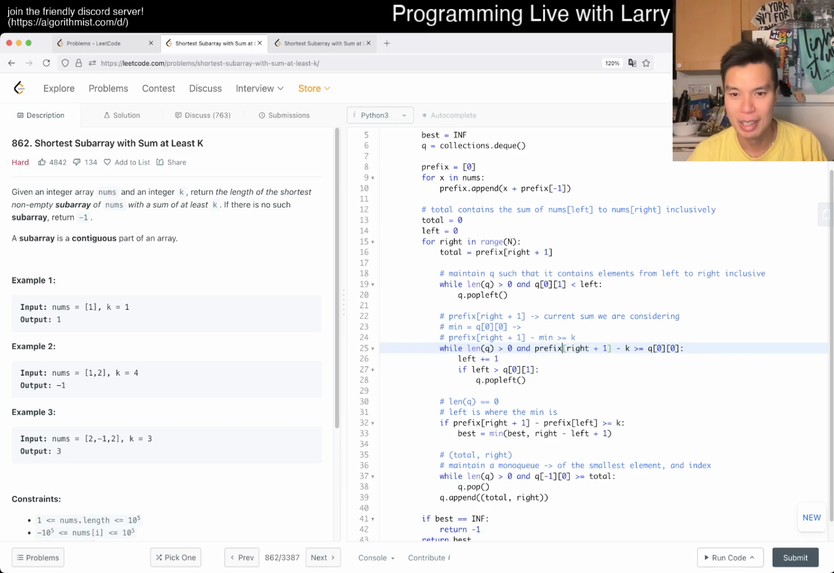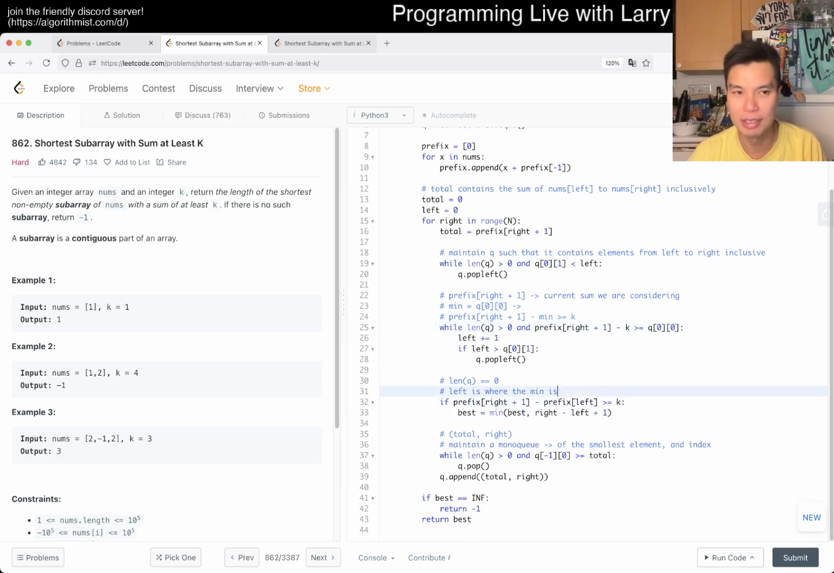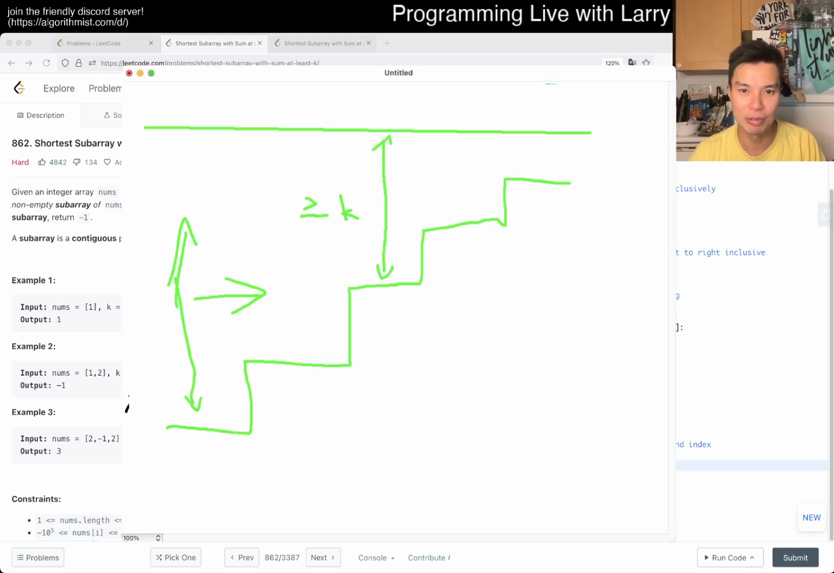Now left is where the min is, where it is still greater than or equal to k. So now we just do a check for best. And then here, this is just maintaining the mono queue at the very end, and maintaining the mono queue at the very end gives this visualization. Now you're trying to put a new total in. In this example, the total is up there, but let's say your total is down here, and that was your mono queue.